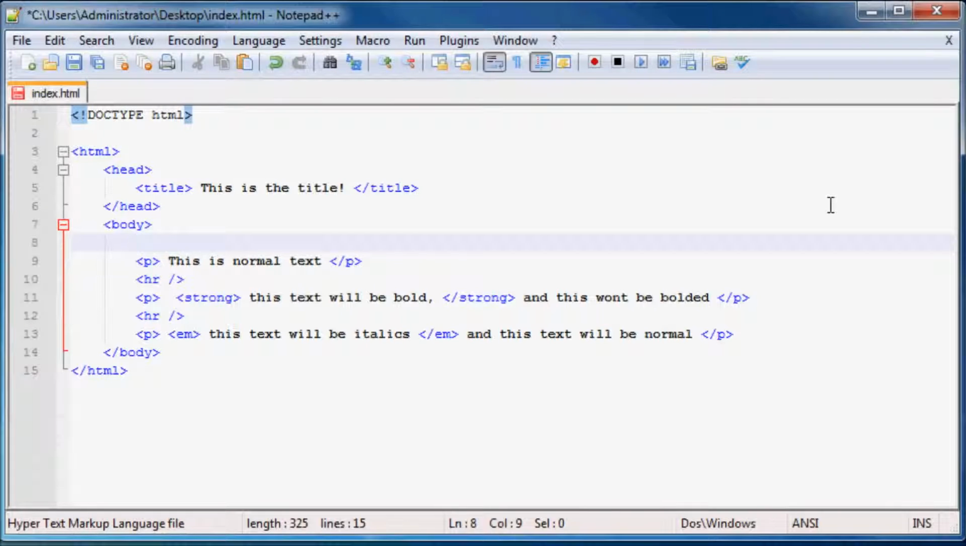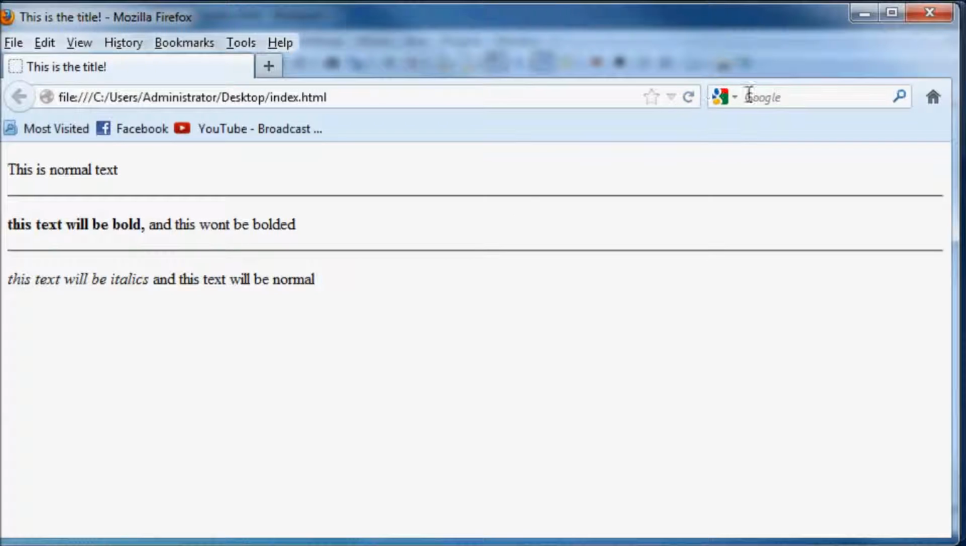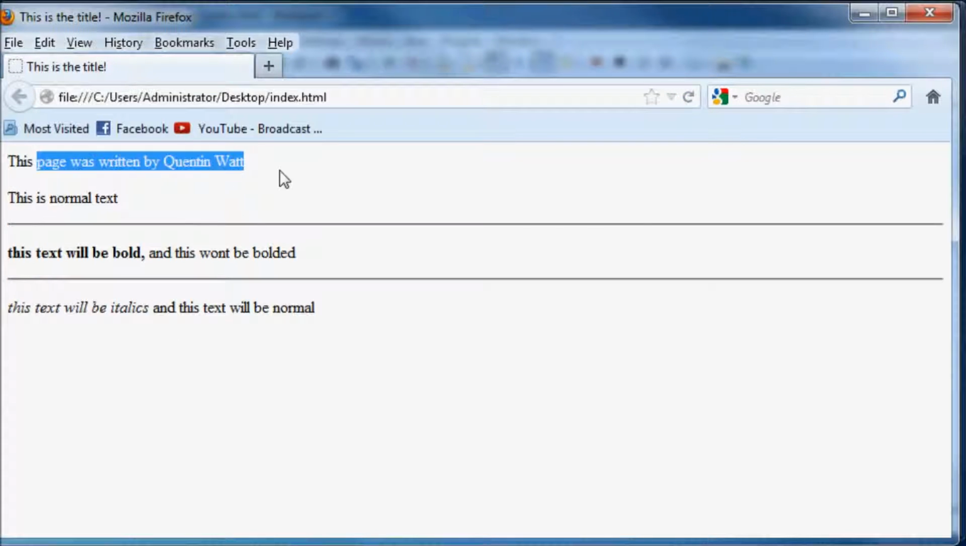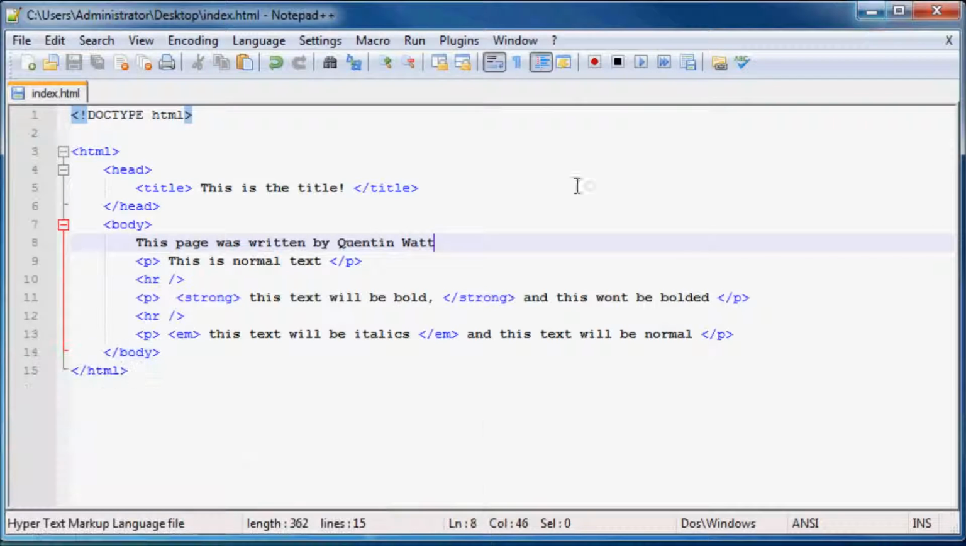Okay, so how do I explain? Let me just make an example here where I say this page was written by Quentin Watt. Okay, so if you just make normal text like that and save it, it's going to show up in the browser and it says this page was written by Quentin Watt. But you actually didn't want that, you wanted to comment that out. You didn't want it to show up in the browser.